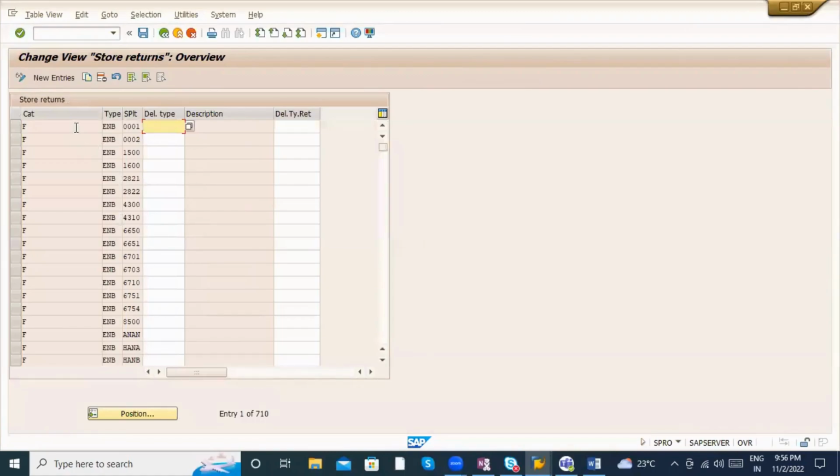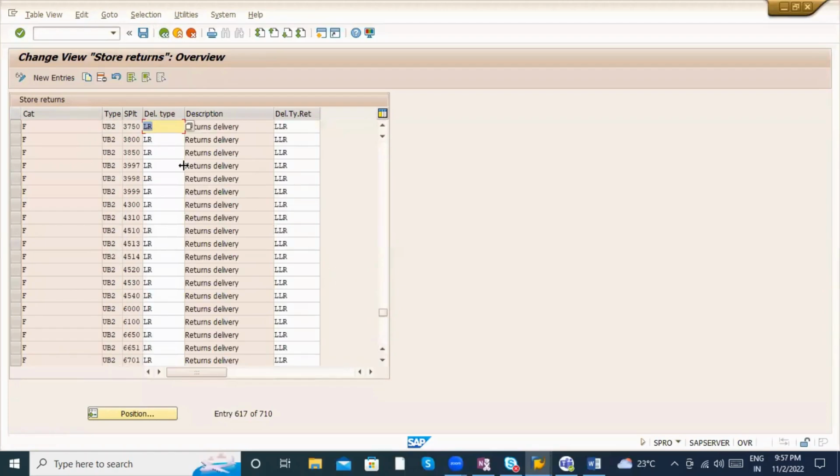So this is store returns from plant to plant. If you want to do returns, you can do this one. This is different; this is for store to store. In retail, store returns will be there. Suppose from my DC I supply the goods to stores, and they say some damage is there. Then they will do it through store returns. This is special, used for IS Retail.